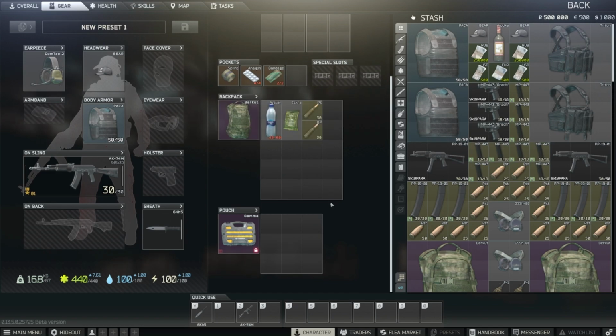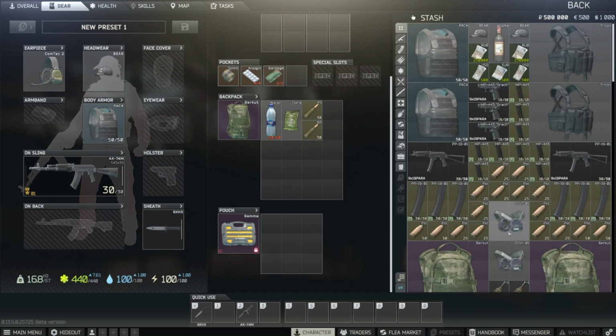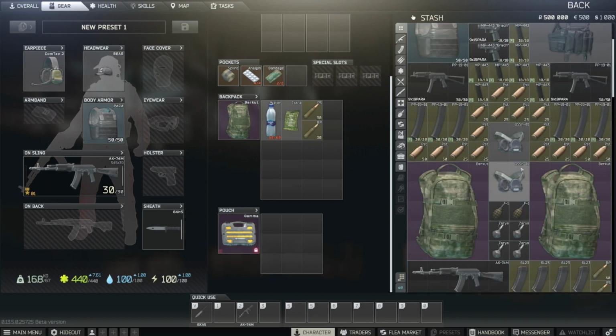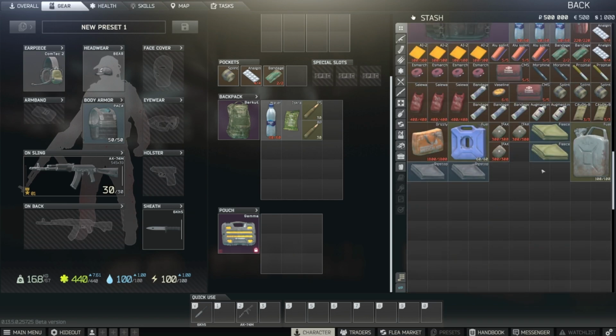The right side is your stash. This is where you'll keep everything that you've borrowed from Tarkov. I say borrowed because in Tarkov, nothing is owned, it's only borrowed. Stash size will look different depending on the version of the game that you have. If you don't have Edge of Darkness, you'll need to upgrade it in your hideout.